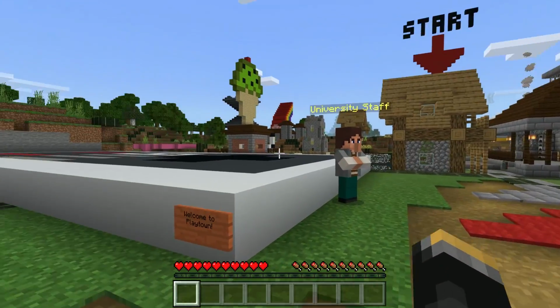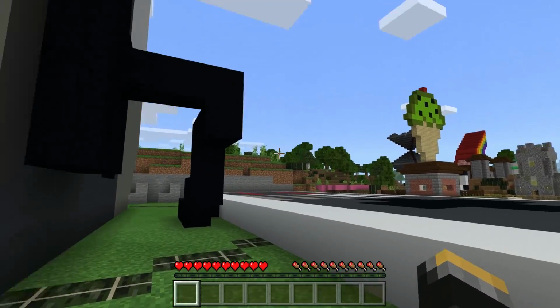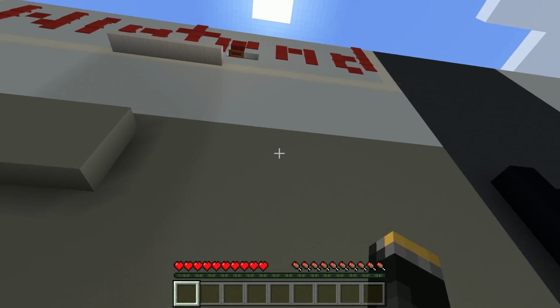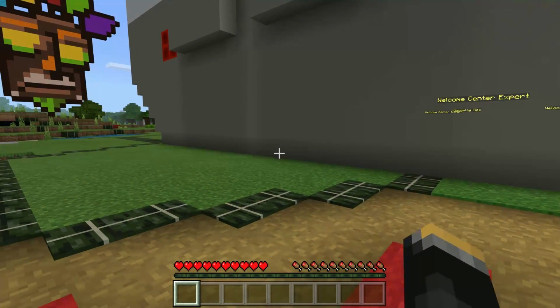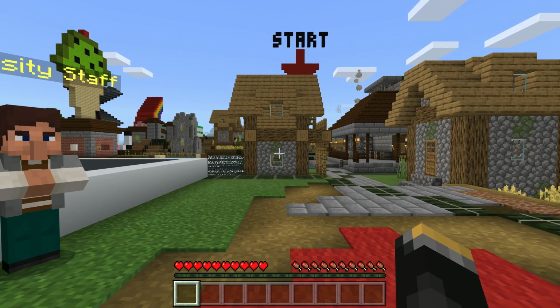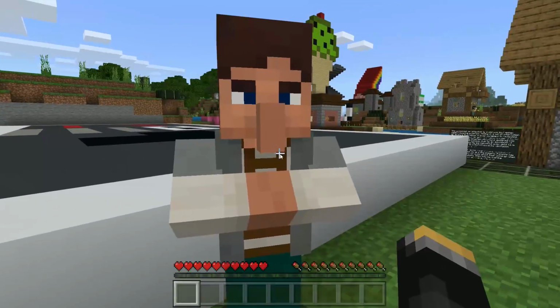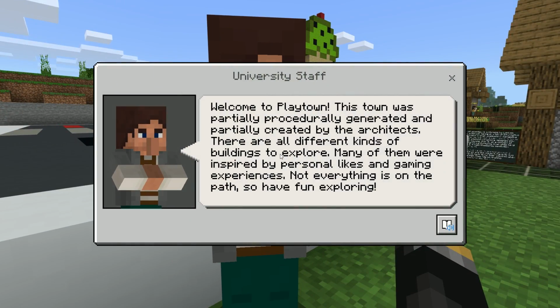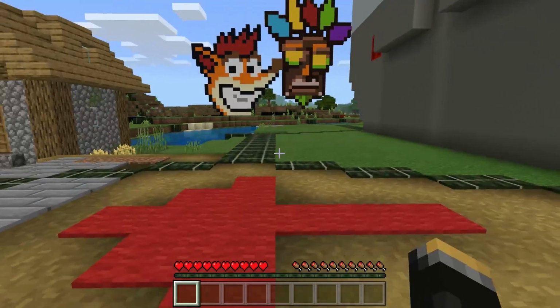So when we come out, this is Playtown. So we have the Nintendo, or Nintend, because Nintendo did not fit. We have a bunch of pixel art, and we have the procedurally generated village. Now, if I come up to the university staff, he's going to remind us that the architects, I do refer to anybody that helped me on this as architects, the architects did build many different things. There's a lot of things to explore, and there's also some research that's kind of thrown in.